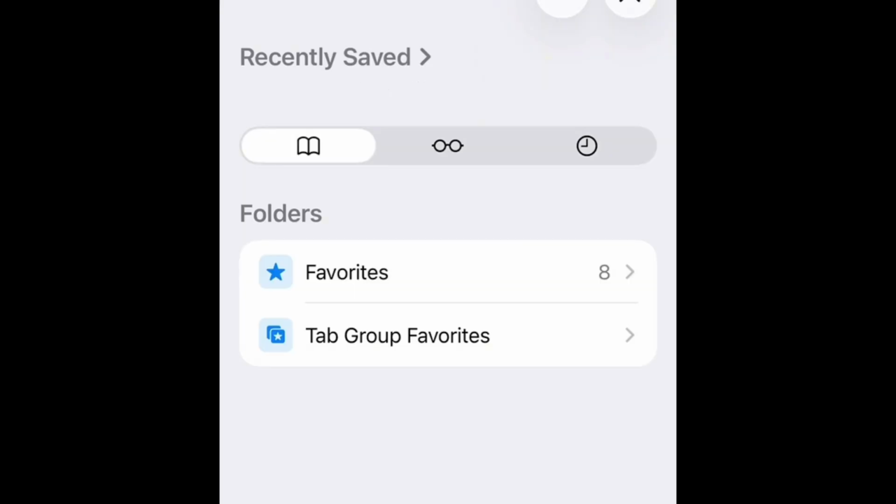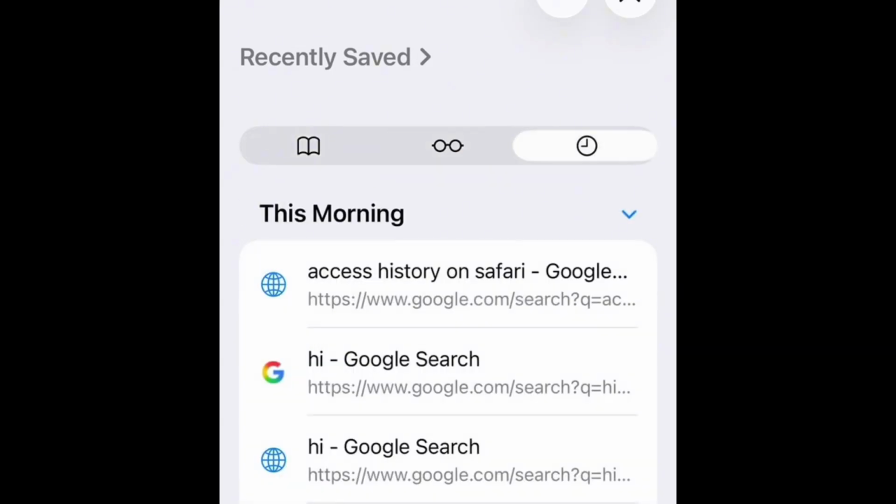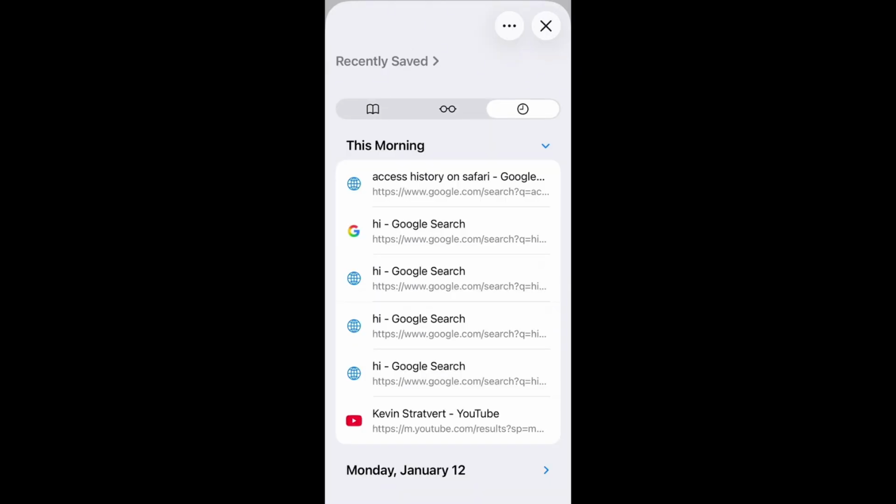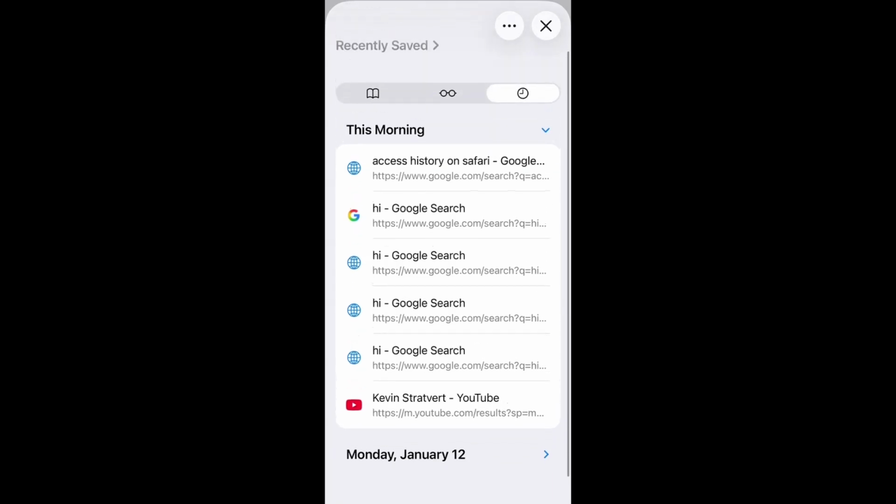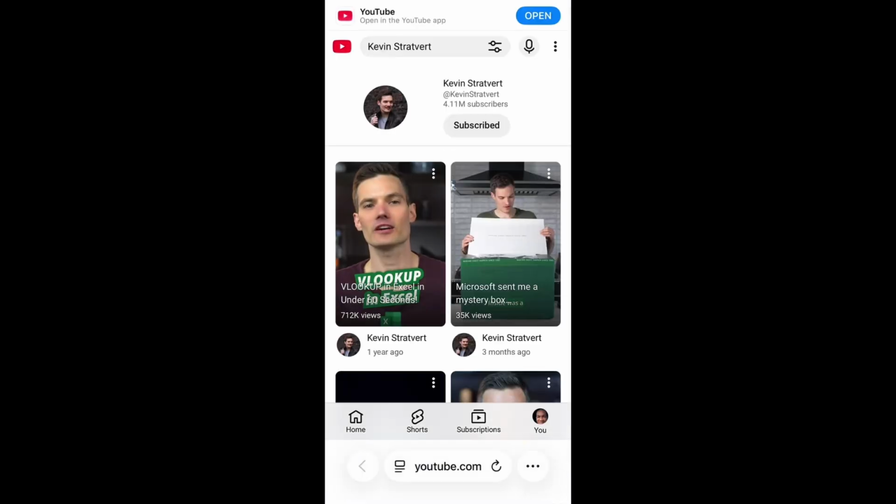Tap on this clock icon, which is at the top right. Okay. And with this, you access the history of your browser. Alright, so these are the things I visited recently. If I want to visit Kelvin Stratvart's YouTube channel, I will tap on it. I will be taken to the place which is part of the history.